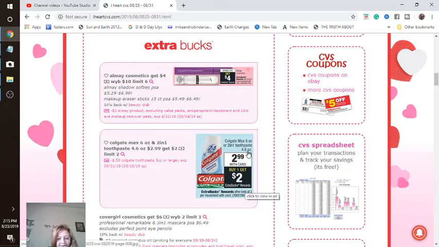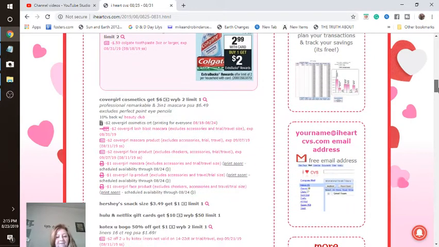And the Colgate here is $2.99 with your card. You're going to buy one, you're going to get back a $2 ECB, making that 99 cents. It is the 6 ounce or the 2-in-1 toothpaste for $4.60. Also, there's a 50 cent off coupon from the 8/18 SmartSource. So you're going to use that and you're going to only pay 49 cents for toothpaste if you need some.